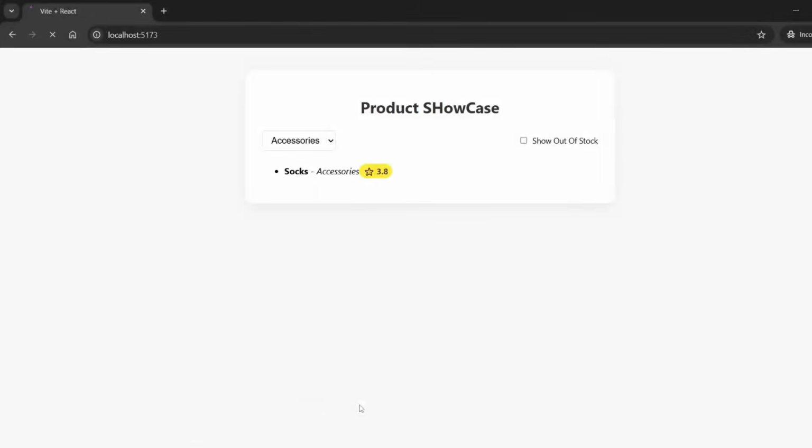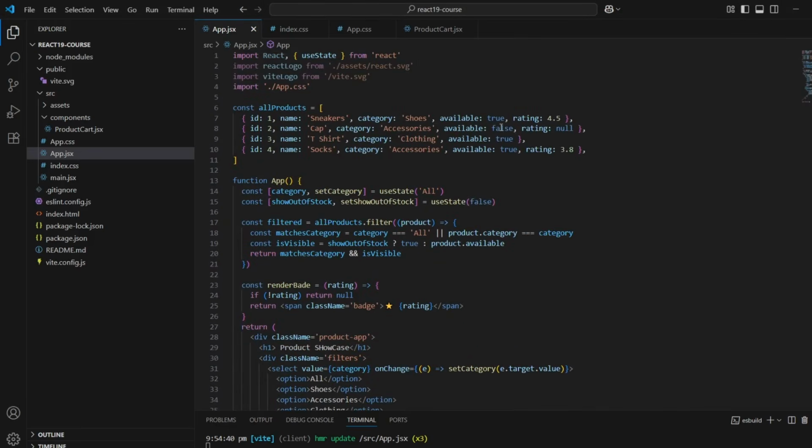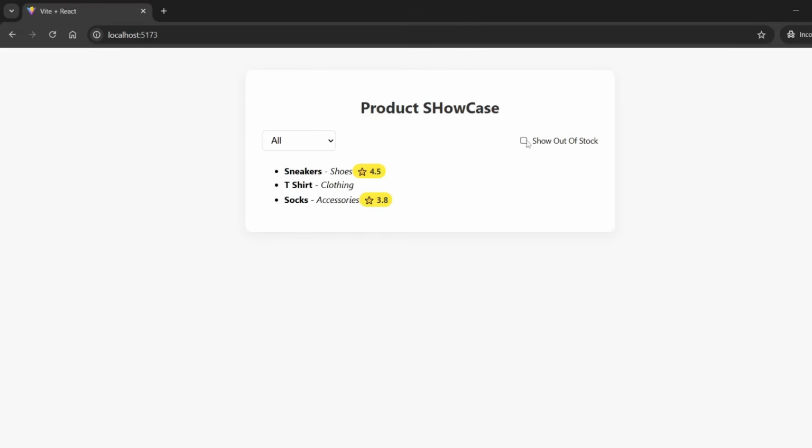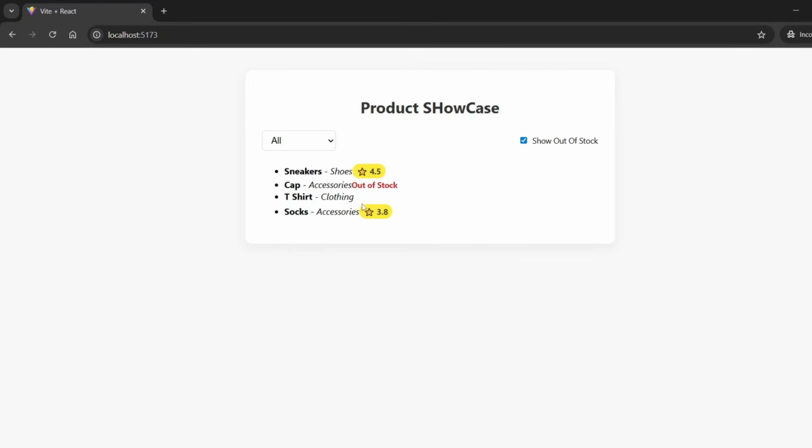So come here, now refresh it. By default all are showing, but you can see we are seeing only the sneaker, t-shirt and socks, and you noticed cap is not showing in the list. Why? Because if I come to cap, it is false, meaning we don't have this item available in stock. Now if I click on this, I want to see the items which are out of stock as well. So now see, it is showing the cap also, but it is mentioning that it is out of stock. And for the t-shirt you can see we don't have any rating, so nothing is coming here. Only for shoes and accessories is the rating available.